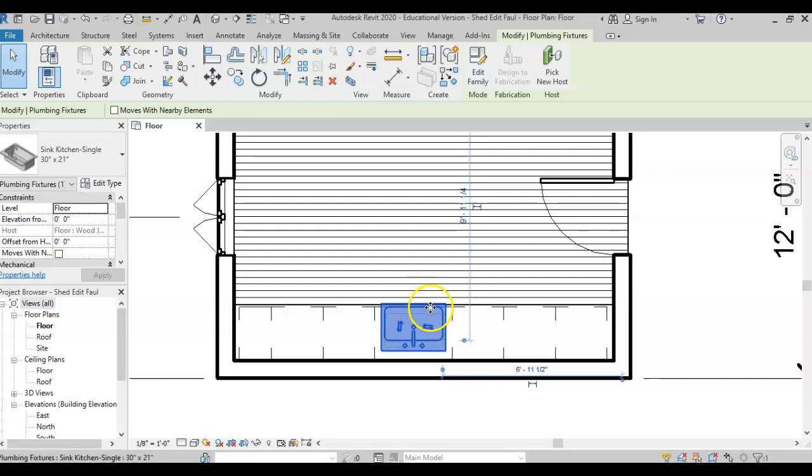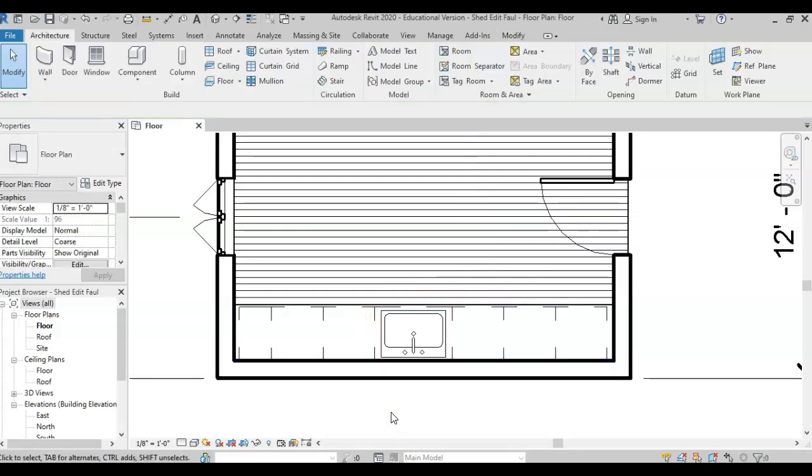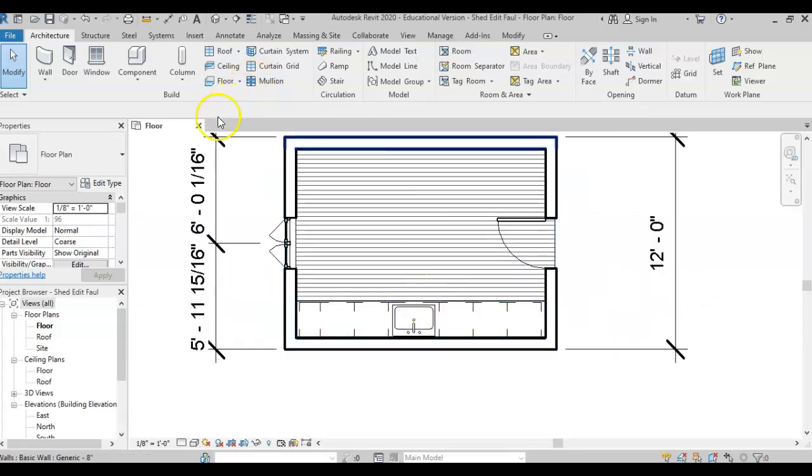Now I'm going to use the arrow keys on my keyboard to get the hole on my countertop to line up with the hole on my sink. Nailed it. So now I have a hole here. When I look at that sink in 3D mode, I can see that my sink looks really cool.